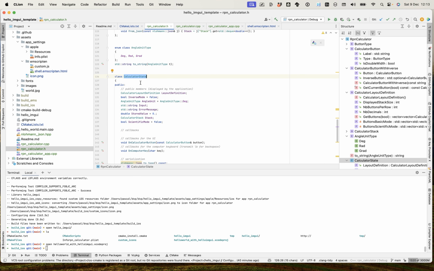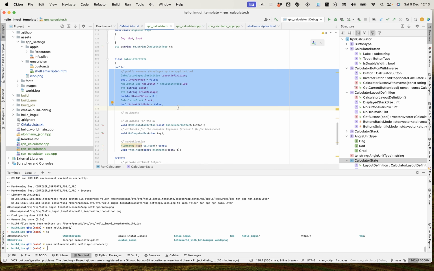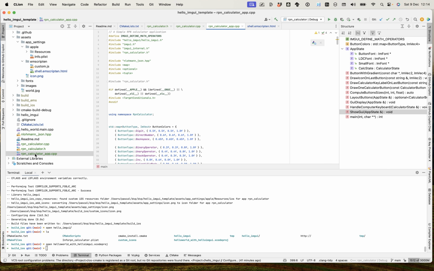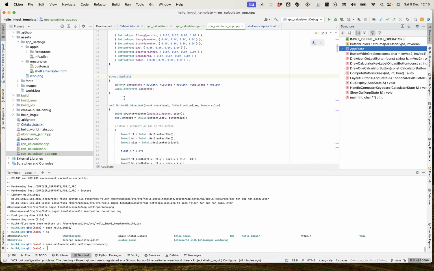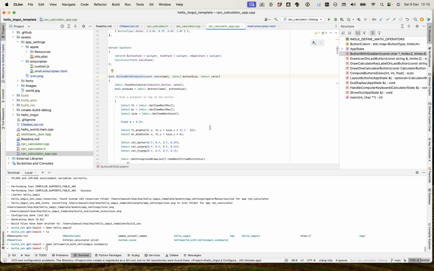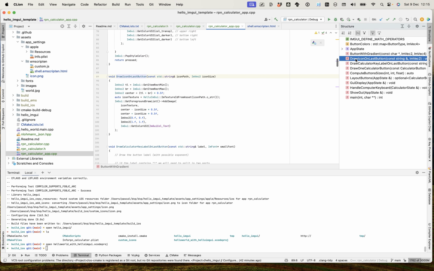And finally, the main logic is in the calculator state class. Its state is stored here. And we have 2 callbacks, one for the UI buttons and one for the computer keyboard. The user interface is defined in the app file. First, we set the colors of the different buttons. The application state groups the calculator state and some fonts. Then we have functions to draw the buttons.